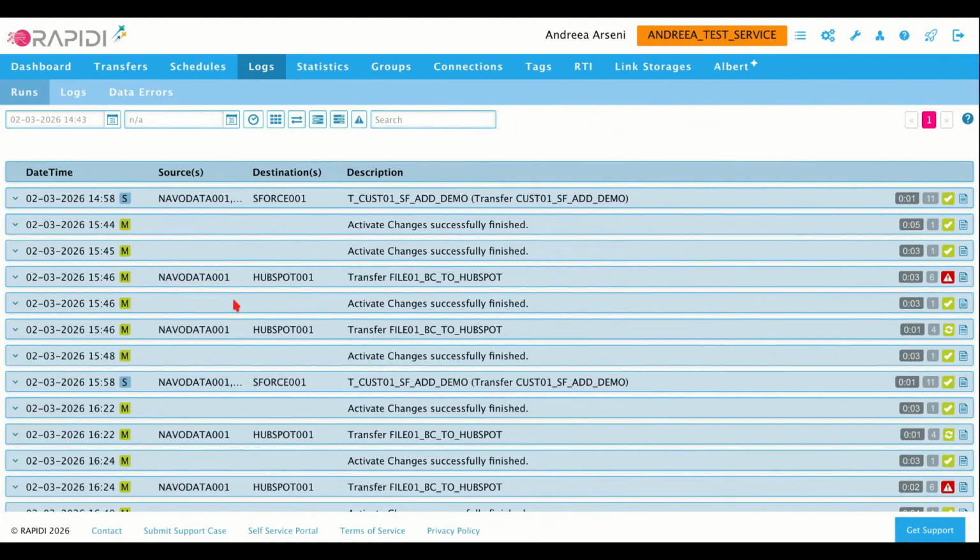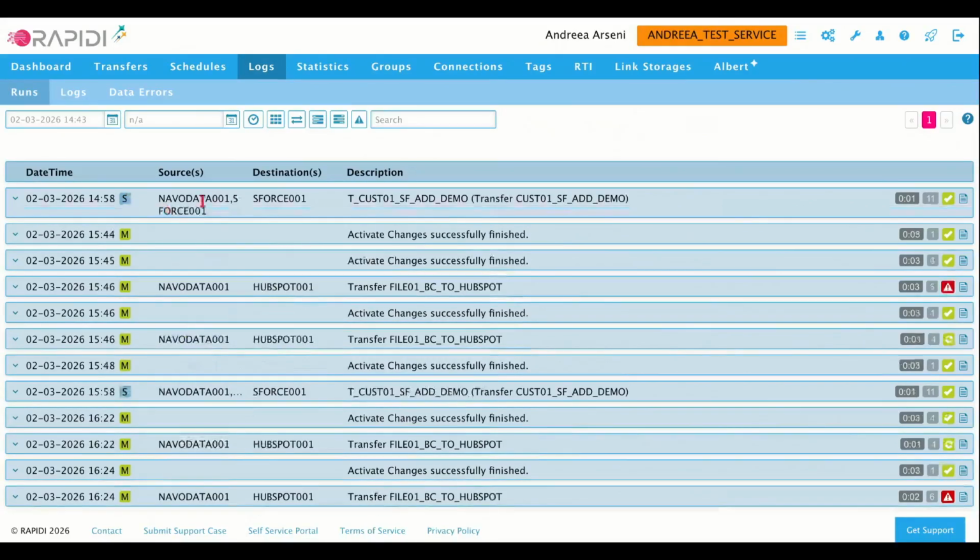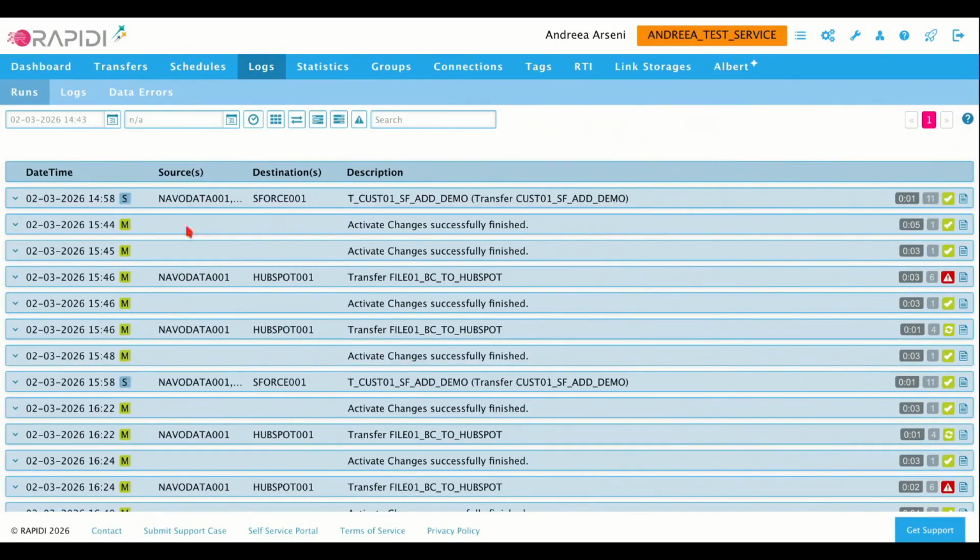Now, the main page would be this one here. As you can see, you have certain information available. In here, you would see the date and time, and then you would see an S, which actually stands for schedule. So this is a schedule that is running every hour. Then the one that says M stands for manual. So this is either a transfer or changes that I have made on that specific transfer. I activated changes on that after any mapping updates. So then you can tell the difference between the two.